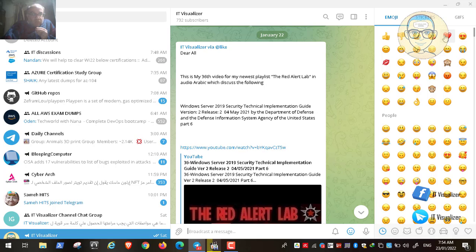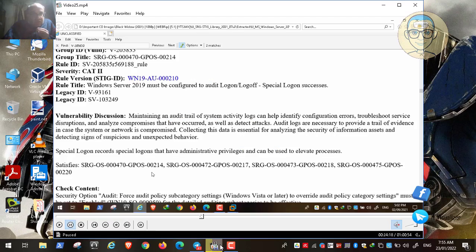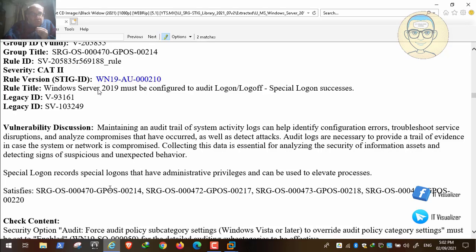We have discussed a lot of issues concerning how to secure your Windows Server 2019, some recommendations or best practices that discuss how to secure your users on your Windows Server, to disable unsecure types of services and roles on Windows Server 2019. So we stopped the last time at this recommendation: Windows Server 2019 must be configured to audit login and logoff special login successes.